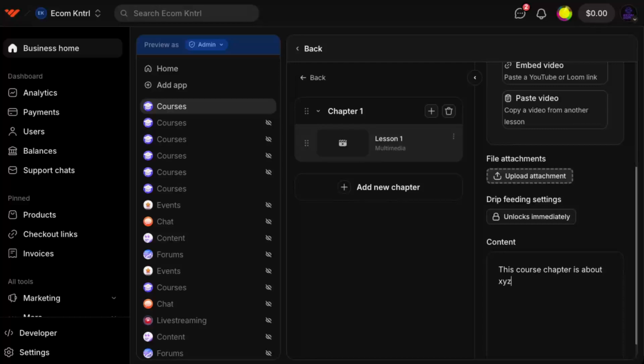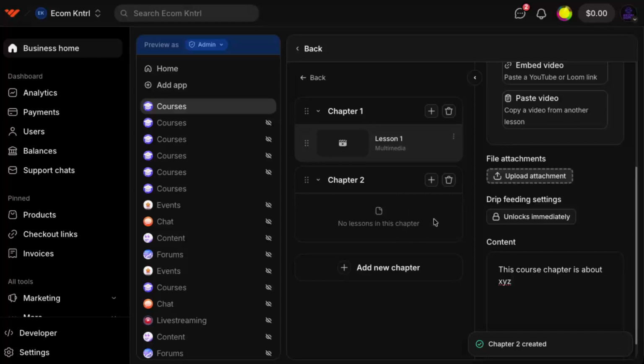You can also click into the content field to add additional text, such as summaries, key points, or links. When you're ready to expand your curriculum, click on Add New Chapter to create the next part of your course. Repeat the same process. Add videos, attachments, and any text you need. Continue this until your full course is built out.